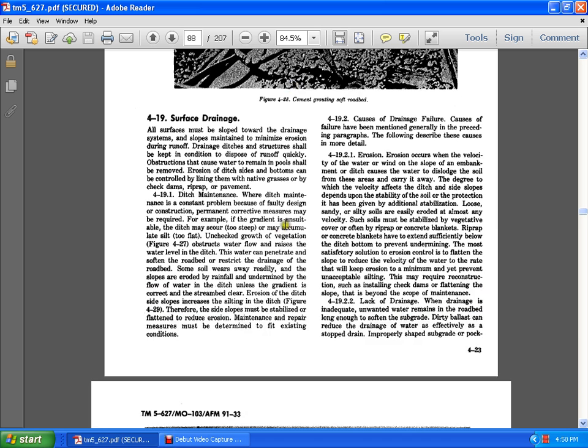4.19.1, ditch maintenance. Constant problems may result from faulty design or construction, and permanent corrective measures may be required. For example, if the gradient is unsuitable, ditches may be too steep or too flat, allowing silt and uncontrolled growth of vegetation to obstruct water flow and raise the water level in the ditches. The water penetrates and softens the bed, restricting drainage off the roadbed.